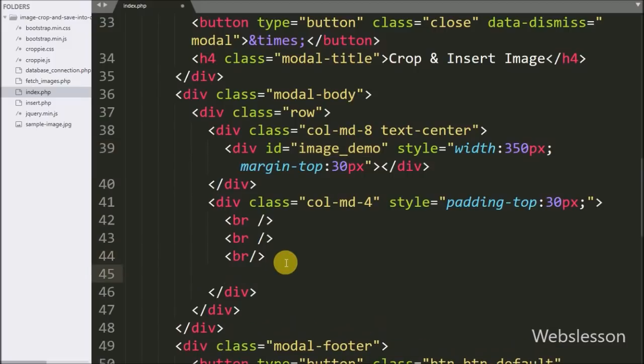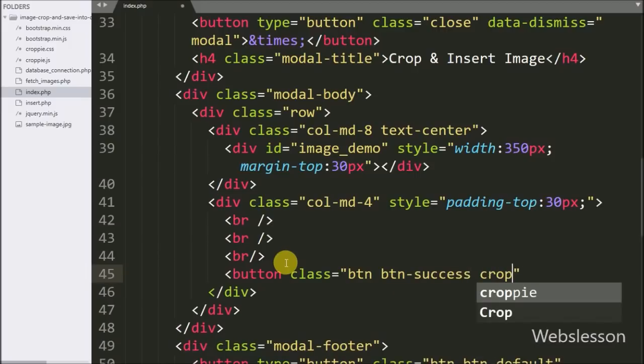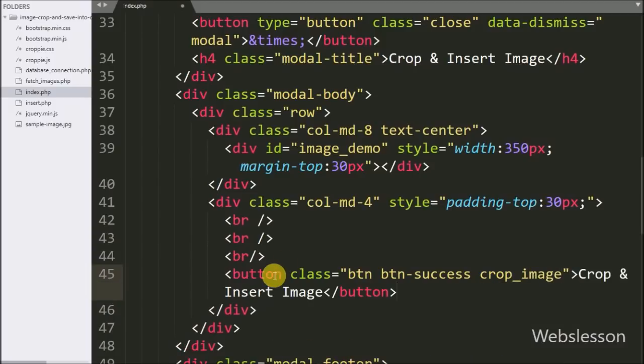For the final crop and insert image action, here we have defined a button. For this we have written a button tag with class equal to crop image with text crop and insert image. By clicking on this button we can crop and store the selected image without refreshing the web page.